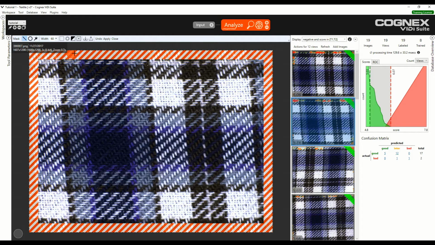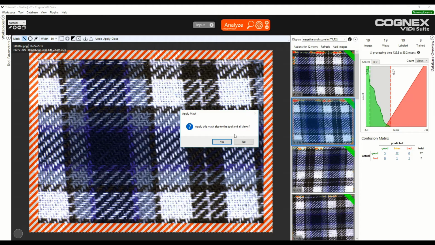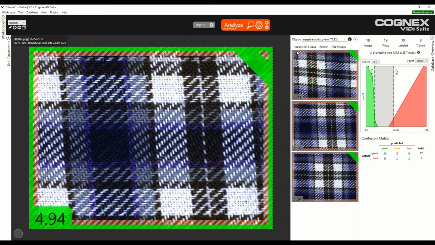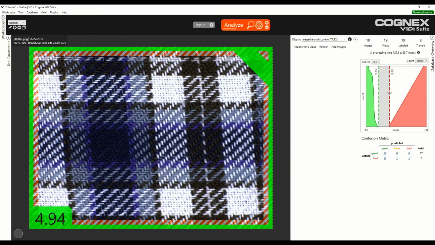Now that we have implemented the mask, we can click Apply and click Yes. We want this applied to all tools in all views. And we can process. Now the separation between classifications of good and bad images is much better. We can now fix the thresholds so that there are no images in the intersection between good and bad predictions. We now have a more robust classification.